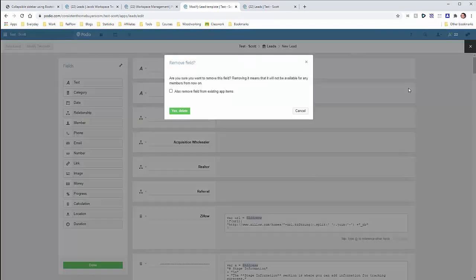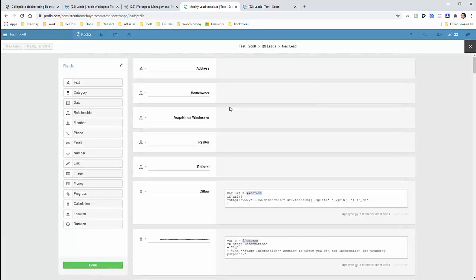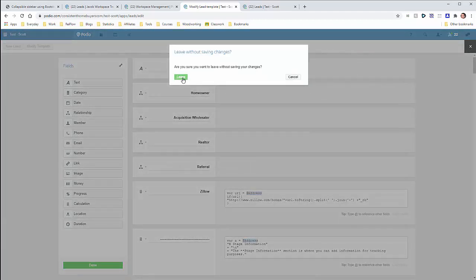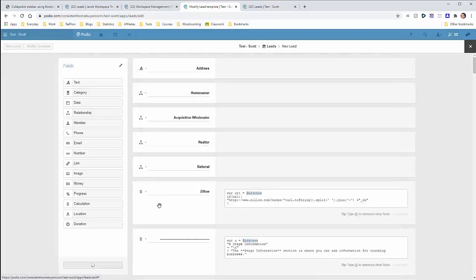So we want to delete that. This here, also remove field from existing app items. So that is the only way, if you click that, that's the only way to completely remove a field from a Podio app. Or else it's still there behind the scenes, and then when you try to refresh the backup template in my system, that field will still come over. Took me a while to figure that out. So you basically just have to click this, hit yes, delete, and then it completely wipes out the field from the app. Probably more information than you needed to know, but there it is. So cancel, done.